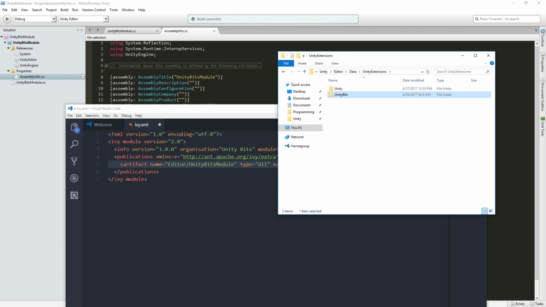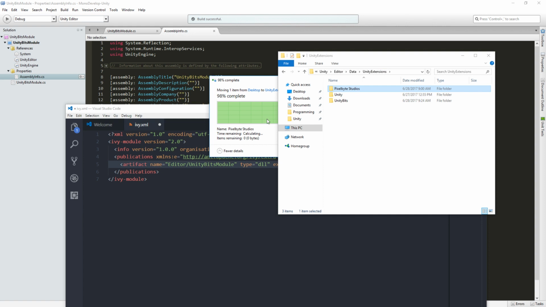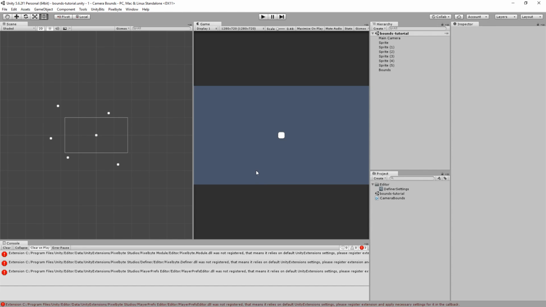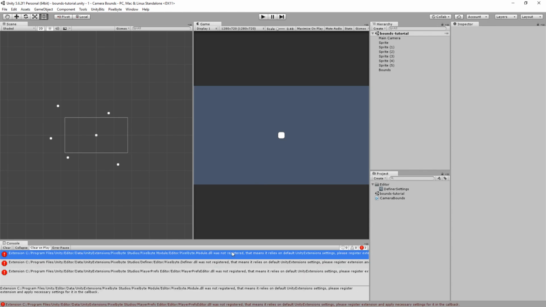I'm going to put my extensions back because all of my extensions have GUIDs on there for my DLLs. So I'm going to load this again. I'm going to show you. I forgot to show you this earlier. I'm just going to load a project in Unity, and you'll see 3 errors pop up, one for each of my modules. It says it wasn't registered, so that means that it relies on default Unity extension settings, and then it wants you to register extension and apply necessary settings in the callback.